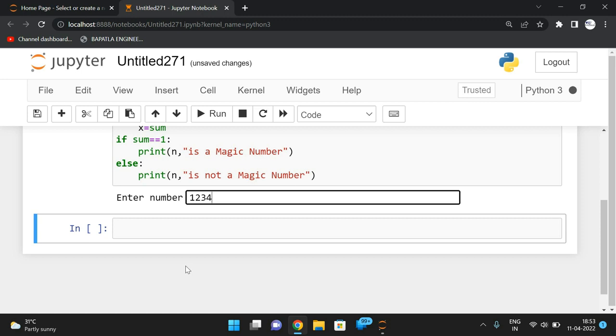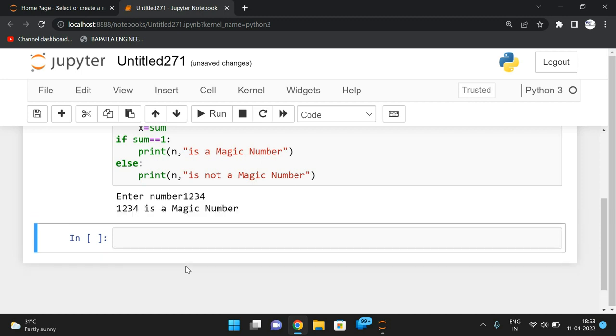So if you execute this, I will give 1, 2, 3, 4. So you can observe 1, 2, 3, 4. That means 1 plus 2 plus 3 plus 4, which is equal to 10. Again, it is a 2-digit number. So again, we need to repeat the same process until we get the sum in a single digit, less than 10. So 10, and we need to again repeat the same process and add 1 and 0. The result is 1. So 1, 2, 3, 4 will be a magic number, right?